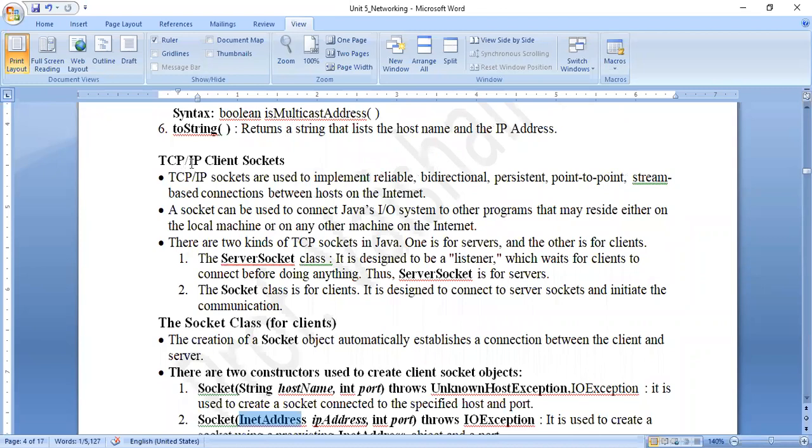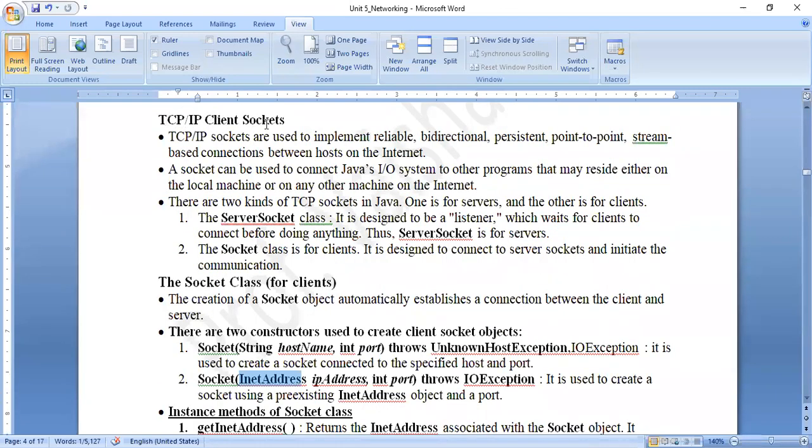So let me start with the introduction of sockets. A socket is the endpoint that establishes a communication between the two ends of the computer. These sockets are basically for two types of communication: one is connection oriented and the other is connectionless. The connection oriented communication is when the path between the two ends is reserved, and at that time we make use of the TCP/IP protocol. So TCP/IP sockets are for connection oriented communication.